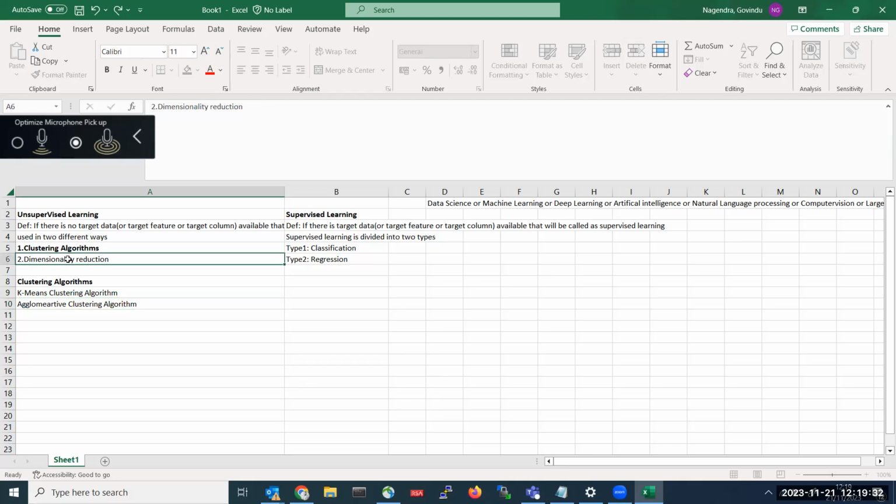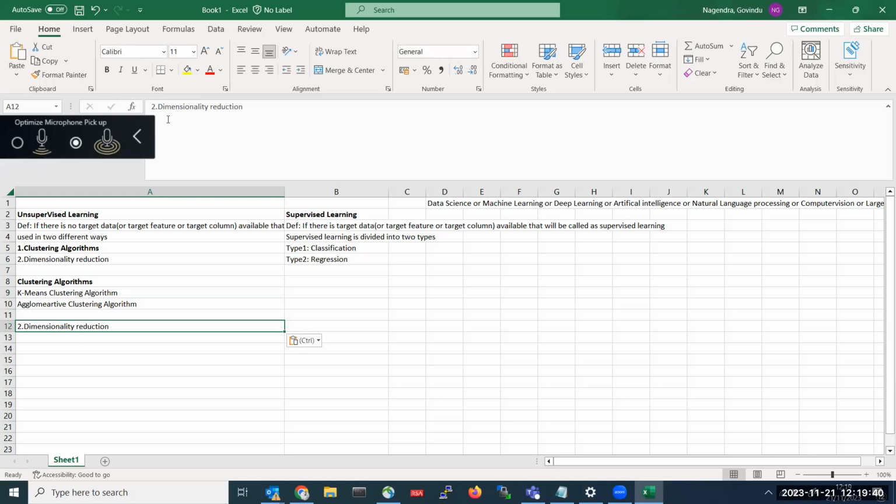So next, dimensionality reduction. In dimensionality reduction also, we will have multiple techniques. We do have an important concept called principal component analysis, PCA. And there will be multiple techniques available, but at least you should be in a situation to understand the important concepts.